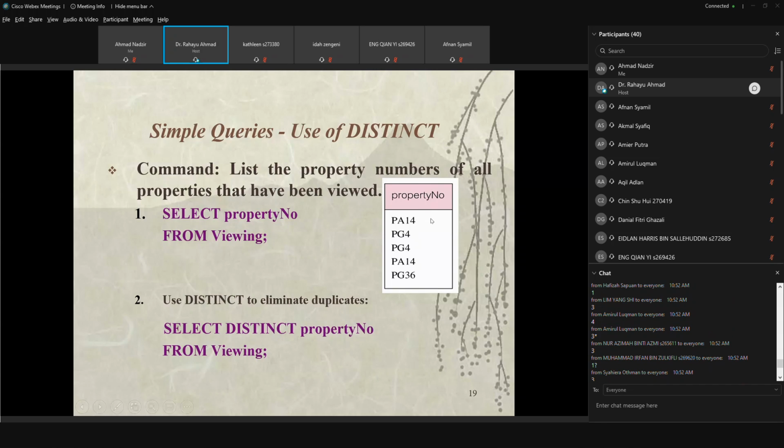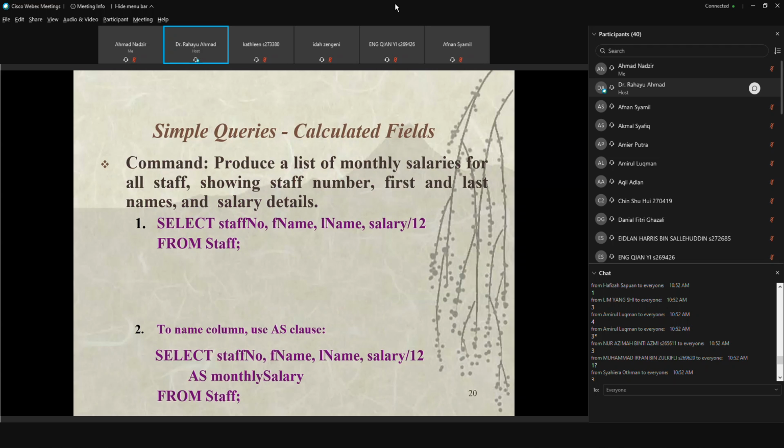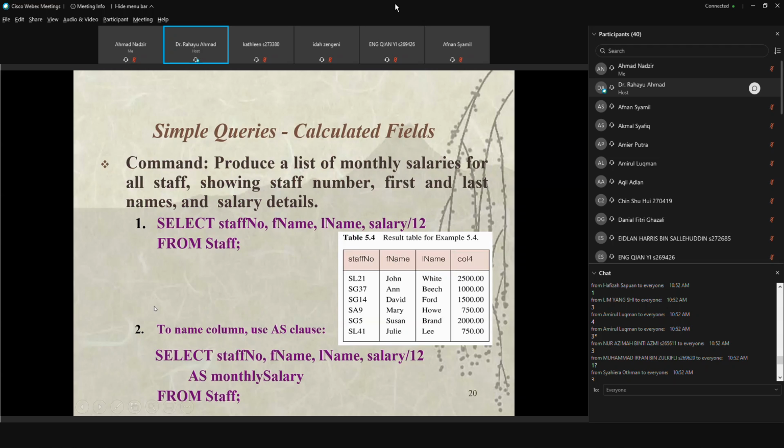Okay, jawapan dia adalah 3. Saya cakap tadi dia akan list unique property number. So unique apa? We have PA14 repeat twice. So dia akan hanya keluar kat sini PA14 sekali saja. PG4 walaupun dia repeat, so kita akan list 1 saja. And PG36. So the answer is 3 rows. Okay. So I hope you faham bila penggunaan distinct, bila soalan tu kata tulis unique number or different number. So different number maksudnya dia tak nak repetition lah.